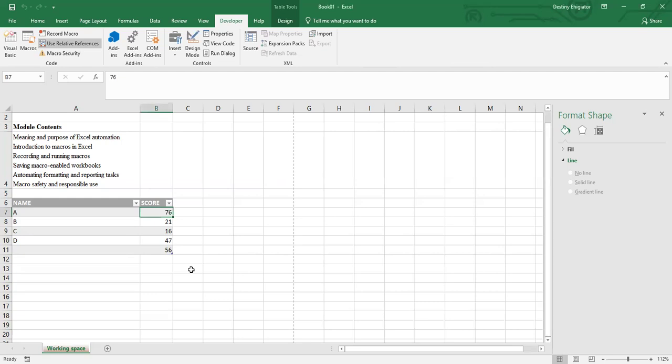Now, let's go to automating formatting and report tasks. Macros are commonly used for monthly reports. You don't have to bother starting from scratch. You can use it for weekly summaries, for repetitive formatting, and for dashboard protection. That's what a macro is used for.